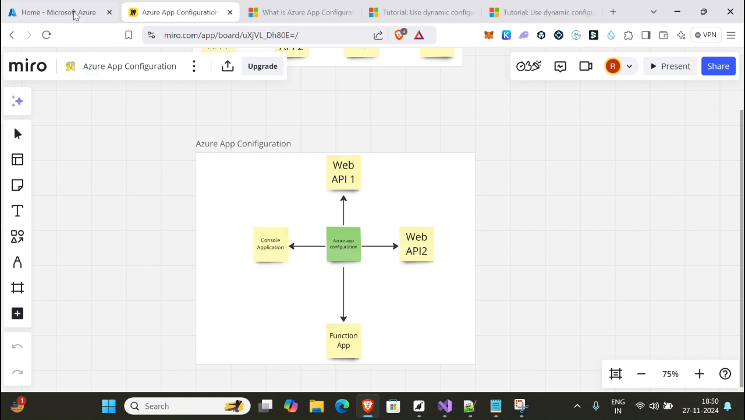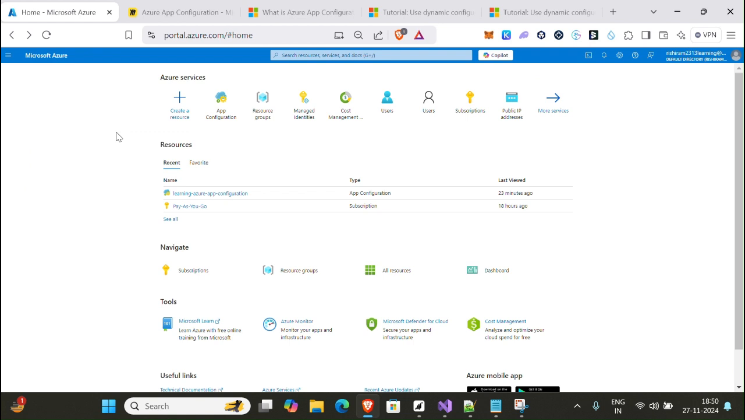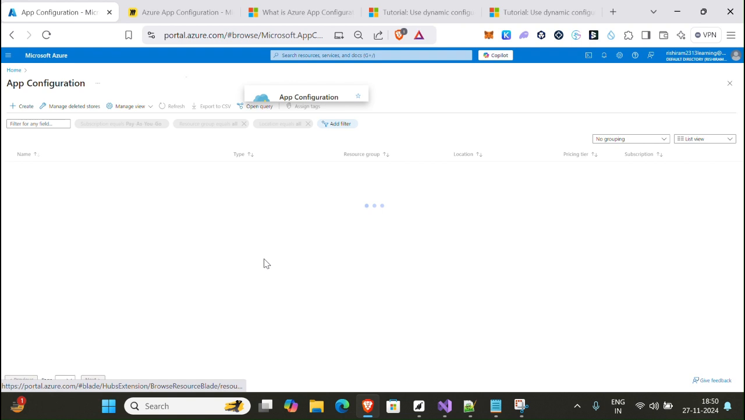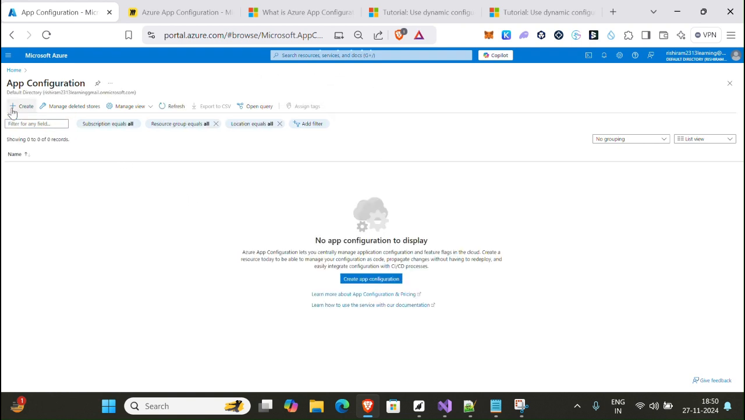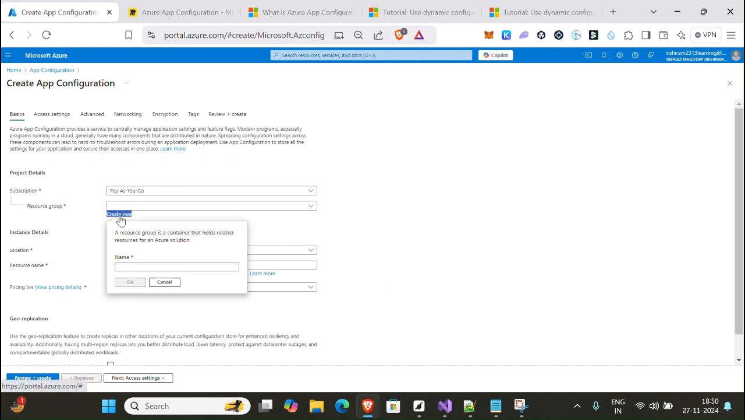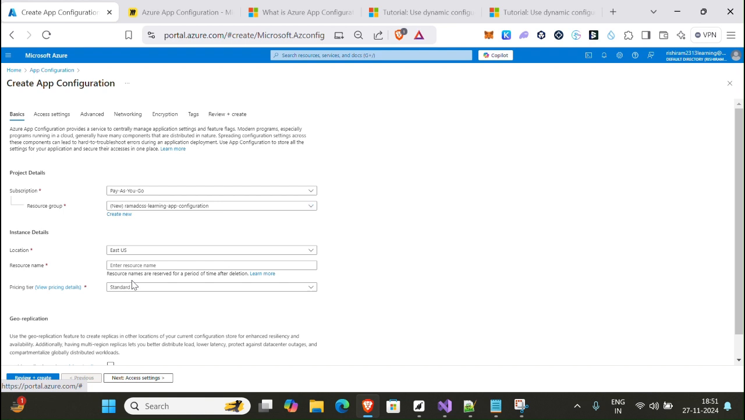Now let's understand how to create an App Configuration in Microsoft Azure. Click on Azure App Configuration, click on the create button, and create a resource group. Now I will do that. I'm giving a name for it. You can give any name and select the location. I'm giving South India, and it's asking for the resource name. I'm giving learning Azure App Configuration.